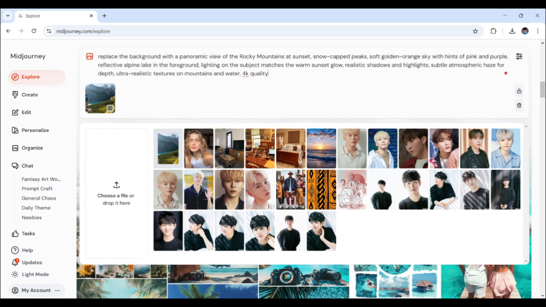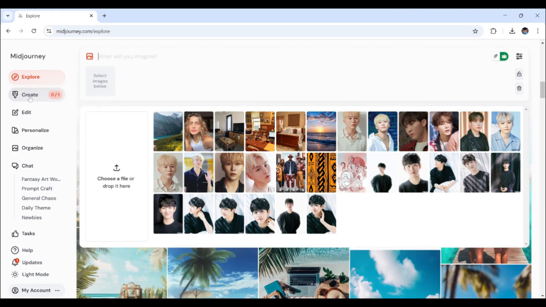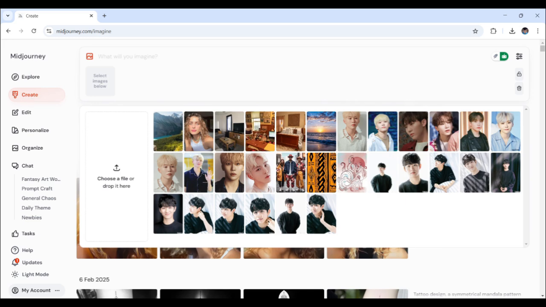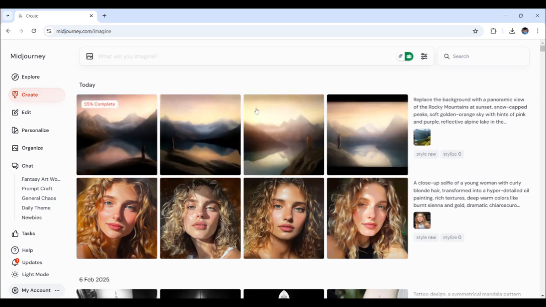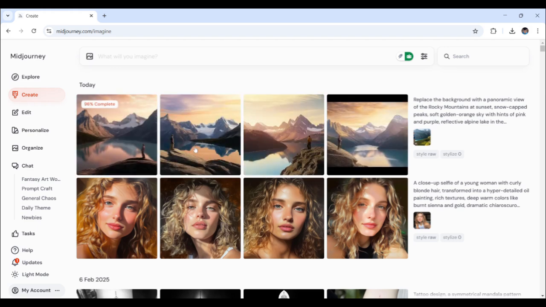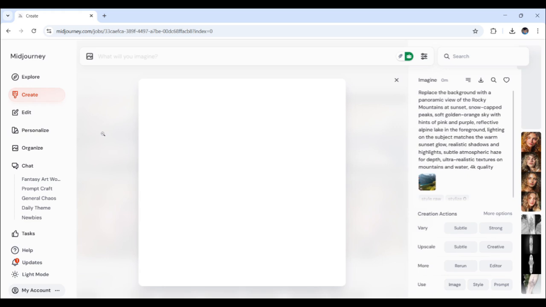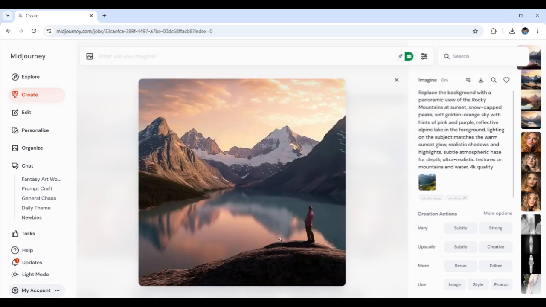All right, so here it is. Let's commence the image rendering process for Midjourney. Okay, we've sent the prompt. Now let's wait a bit and see how Midjourney works on blending the photo seamlessly. And alrighty, here is the final result. Look at the difference right there. See this one? Look at that.